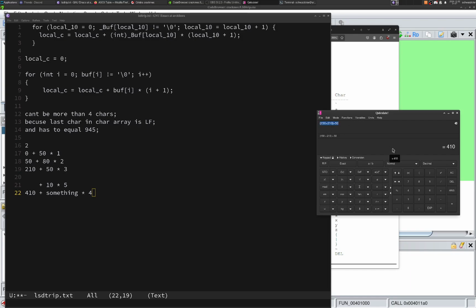So what's our total? 945 minus 410, just divide that by 4. Does that go into 4? No, it doesn't. It goes into 13375. So we can change a number up here. Let's try to make this 48 instead.